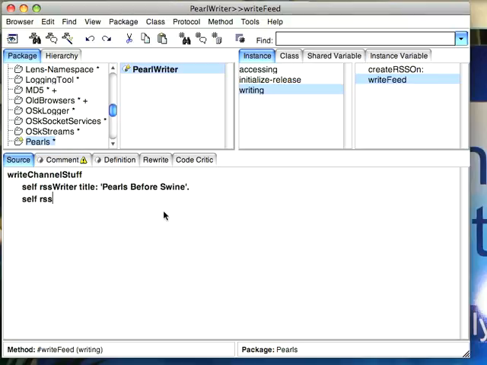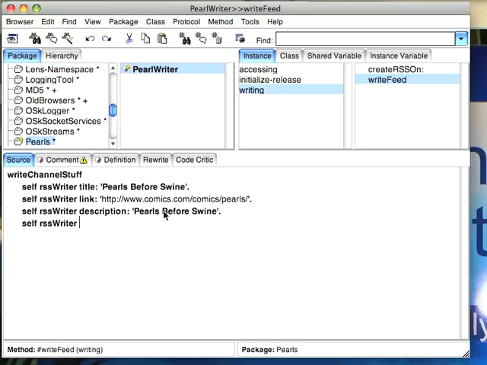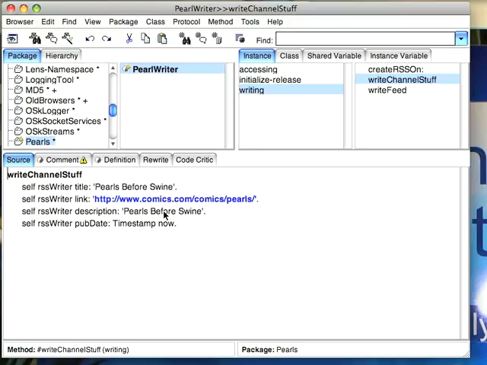So RSS writer link, and I'm just going to take the link from the web page, paste that in, and then the description will just be, again, same as the title, pearls before swine. And finally, we'll put a pub date on it so that I can tell when I last wrote this file. And that'll be timestamp now. And that's pretty much it for the channel.